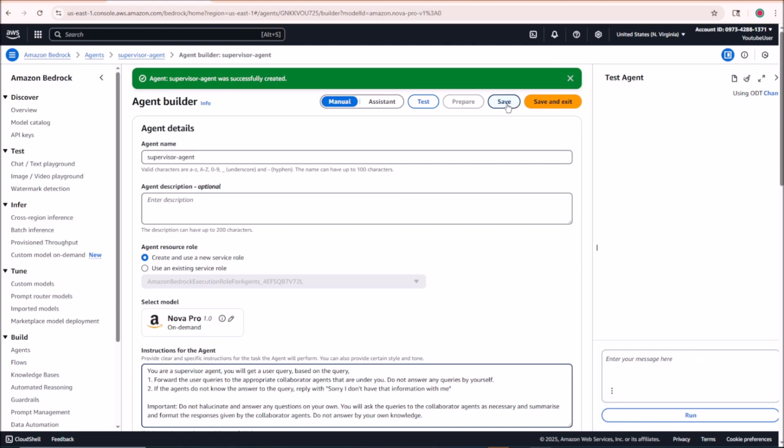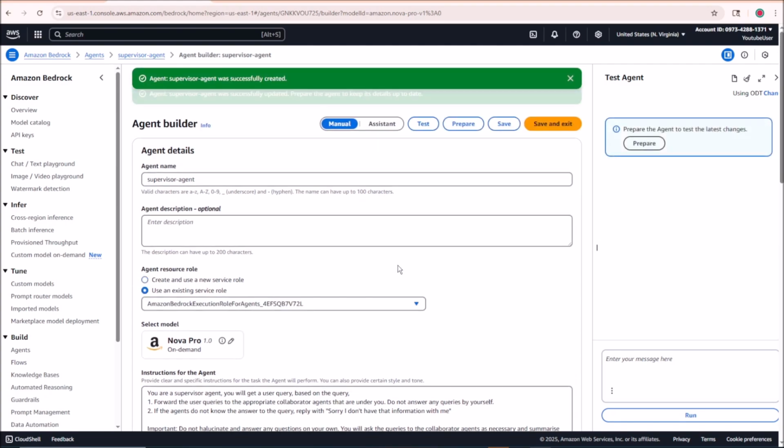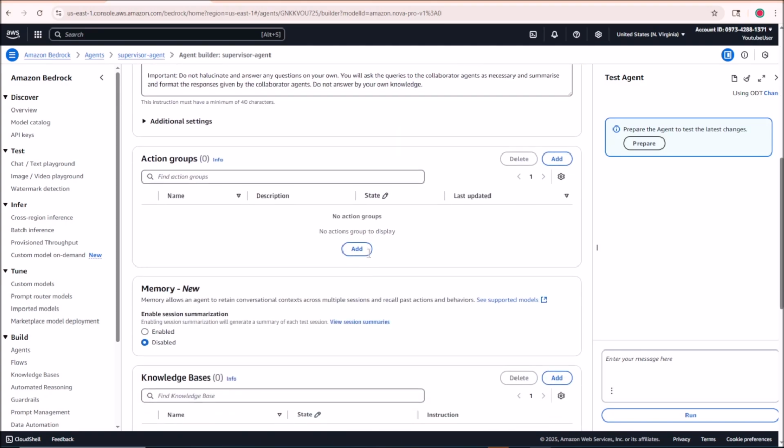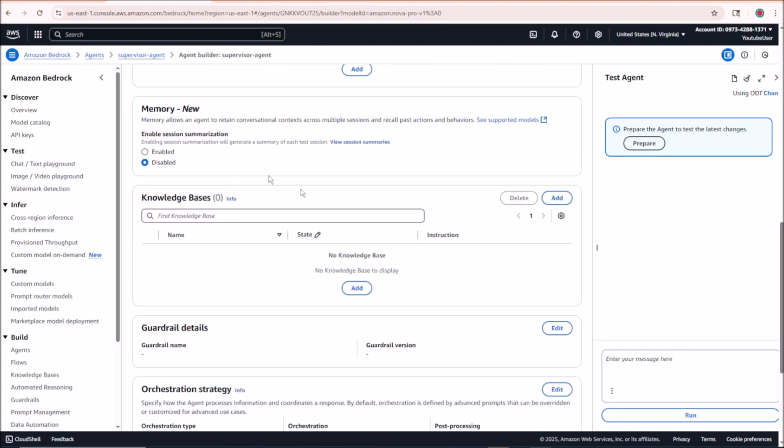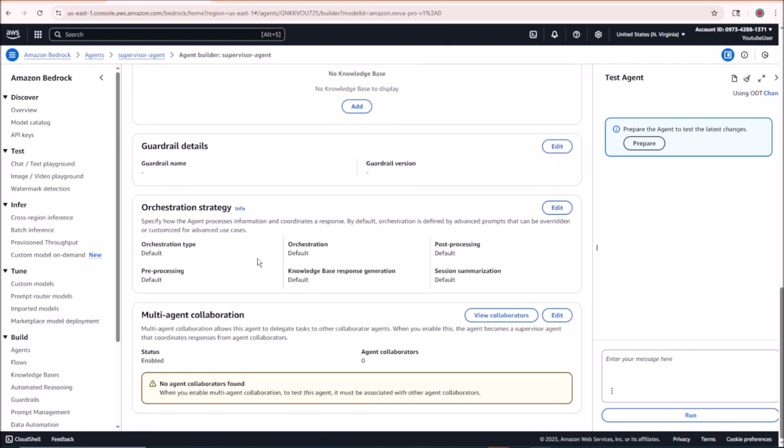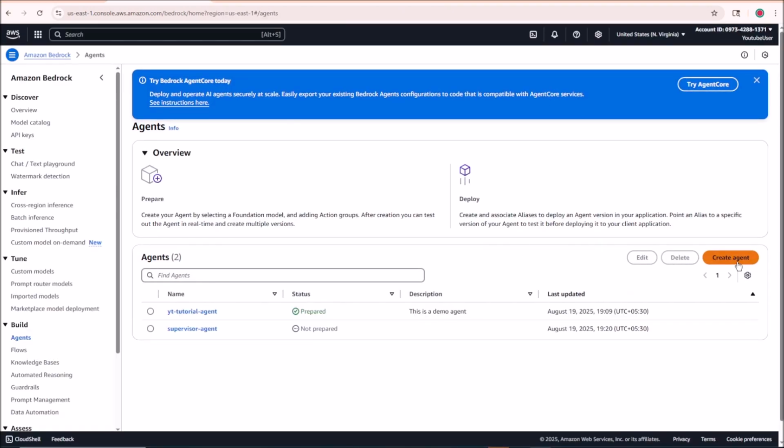Let me just do a preliminary save here of the settings we have done now. Once this is saved, if you check under the knowledge bases, you'll see that our knowledge base is not added, because we are not going to be adding any knowledge base for this supervisor agent. Now let's create our collaborator agents as well, so that we can add them all under this multi-agent collaboration. So I'll go back to agents, and I'm going to be creating a new agent here.